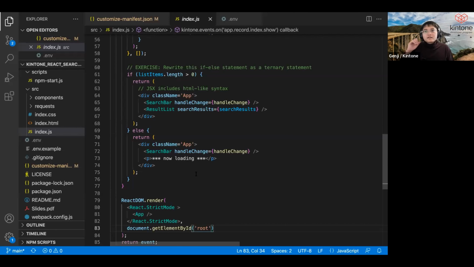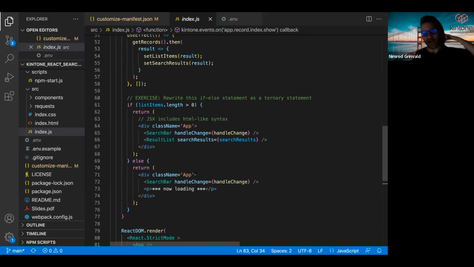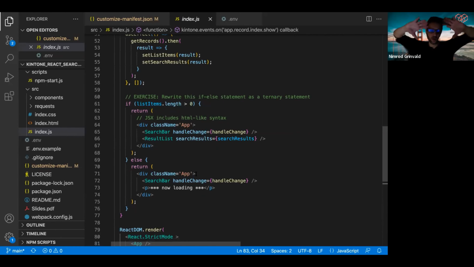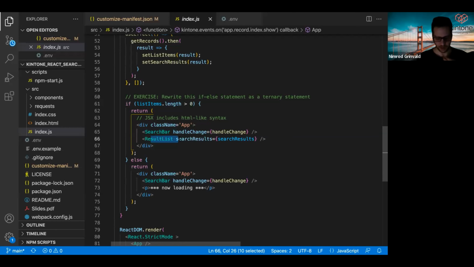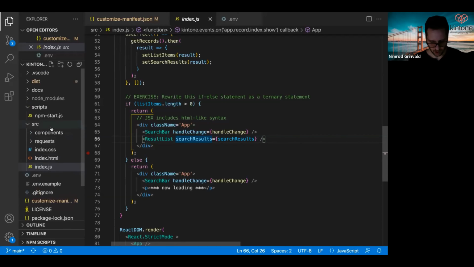Thank you. So this app component is going to be a container holding other stuff in it, as well as instructions for what to render and when, and what to do and when. And so basically, as soon as we get those records and we've got list items that come back, we're going to render a search bar component, and we're going to render a result list component. Okay, let's take a look at what that stuff is. We'll start with the result list.